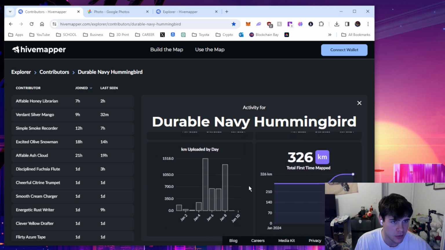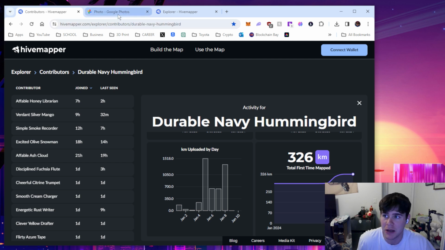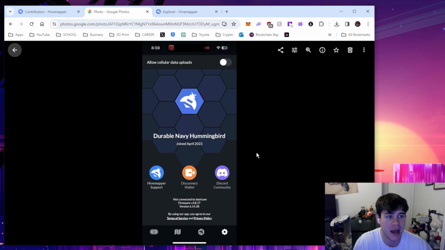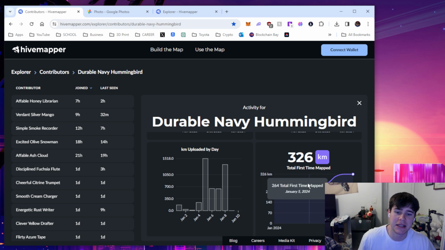And all of this is available on this website, which is the Hivemapper website, with some little more handles at the top here. So I'll have the link for this in the description. What you want to do is go to this website and replace this name with your name. Now you get your name by going on the Hivemapper app, heading over to the settings page, and it tells you this. So in my case, I'm Durable Navy Hummingbird. Head over to the Hivemapper website, go to this, and type it in with the dashes all lowercase, and it gives you all of my data.